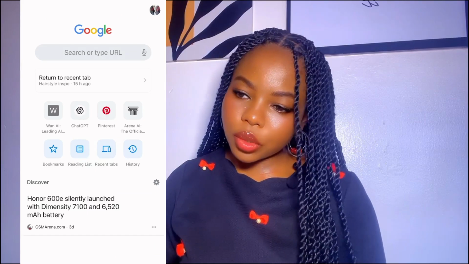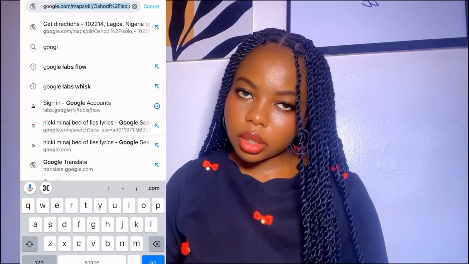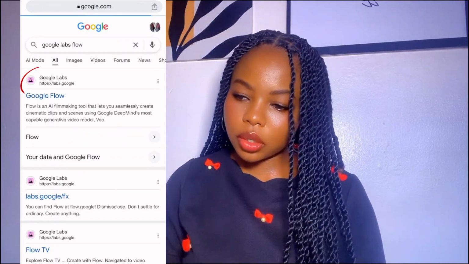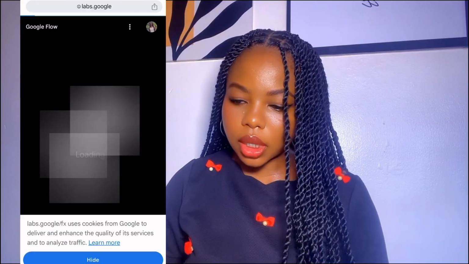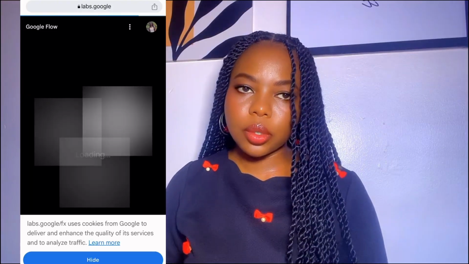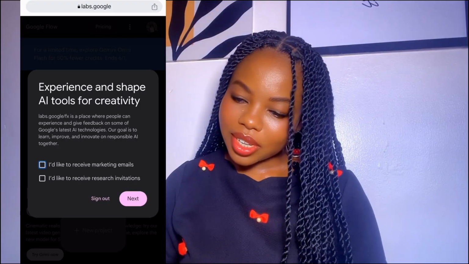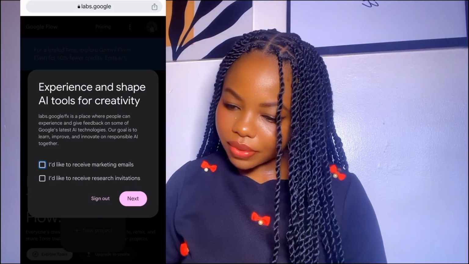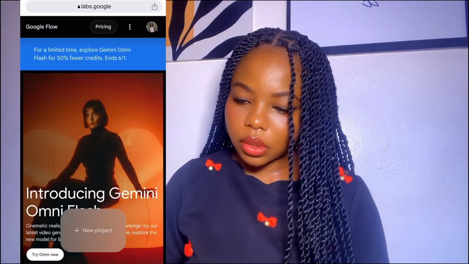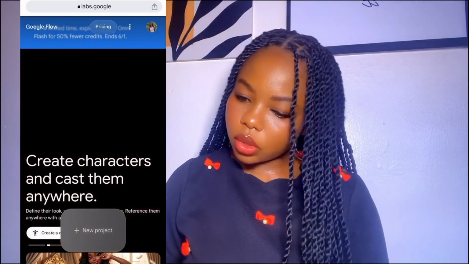Now you just have to open your browser and type Google Labs Flow. That's the website we'll be using to animate. So Google Labs Flow, make sure it's this one with this icon you are selecting. Then once this is loaded, you go ahead and sign up if it's your first time using the app. Sign up with your Gmail, of course. Then it will get you to this interface. So once it gets you to this interface, you just click on New Project and upload your image.